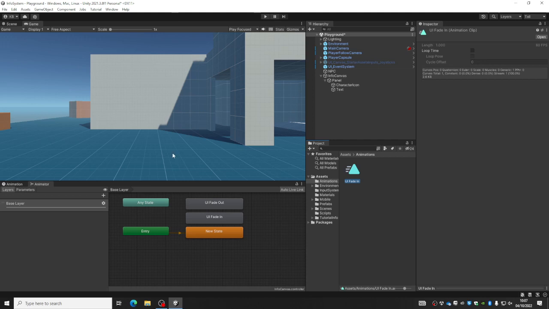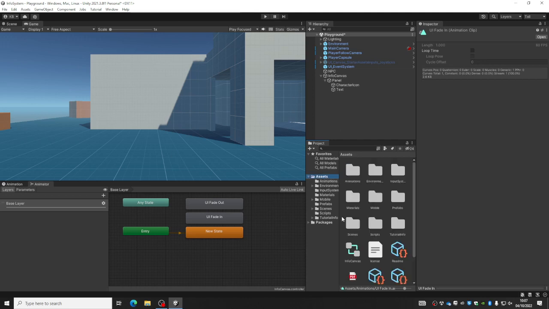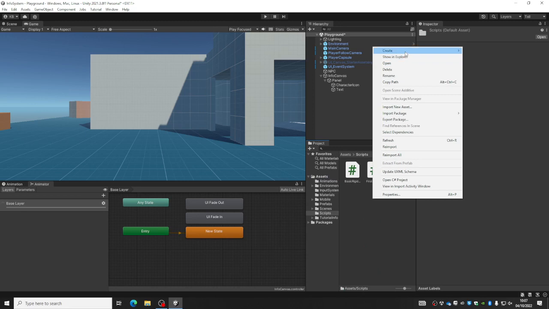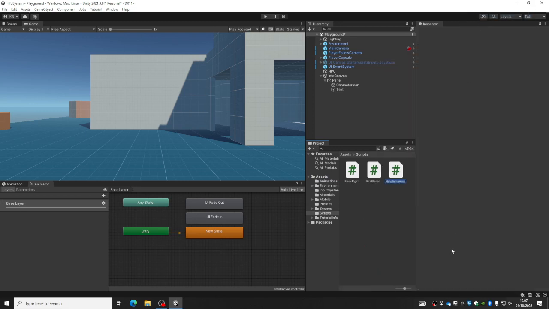Lovely. So what we're going to do now is jump into our scripts folder. This default Unity project already has a scripts folder, but you might need to create a folder and call it scripts. Then I'm going to right click, go to create C# script, and name this UI trigger event.